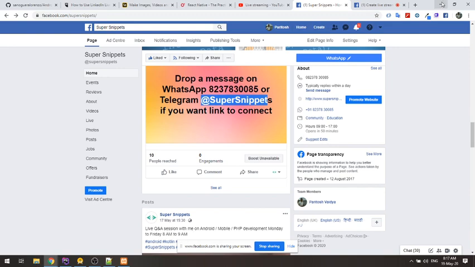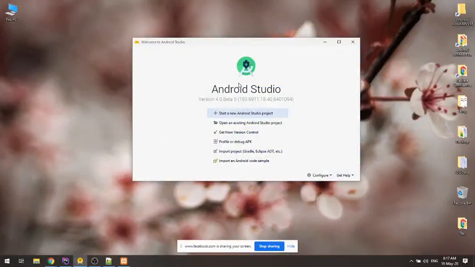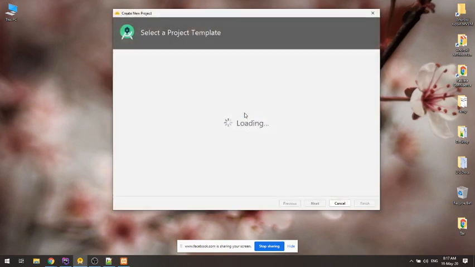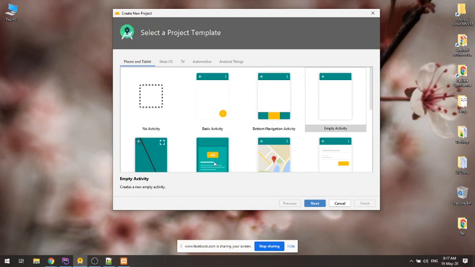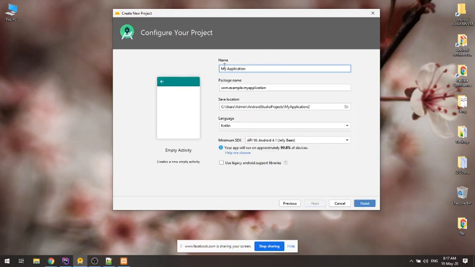Okay, so let's begin. Once you install Android Studio, you will click on start a new project. Now I am creating an empty screen. Activity is nothing but a screen. I'll click next. Now here is the name of my application. Straightforward, it would be hello world.